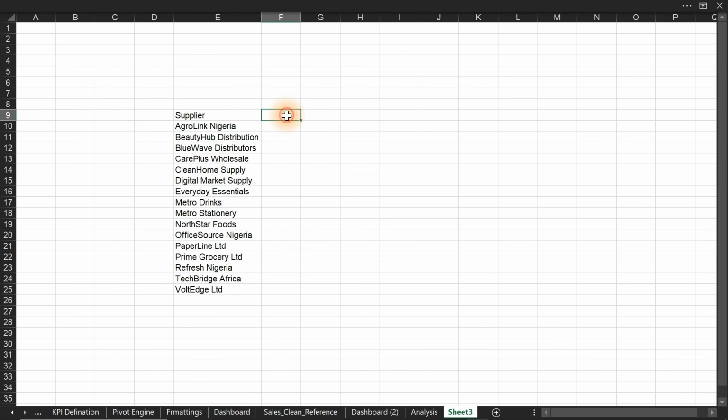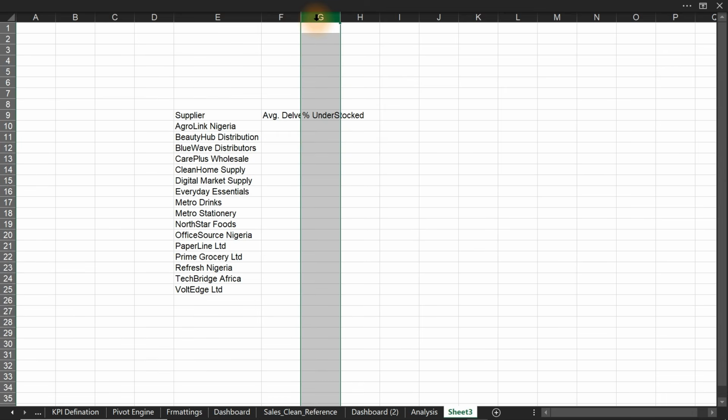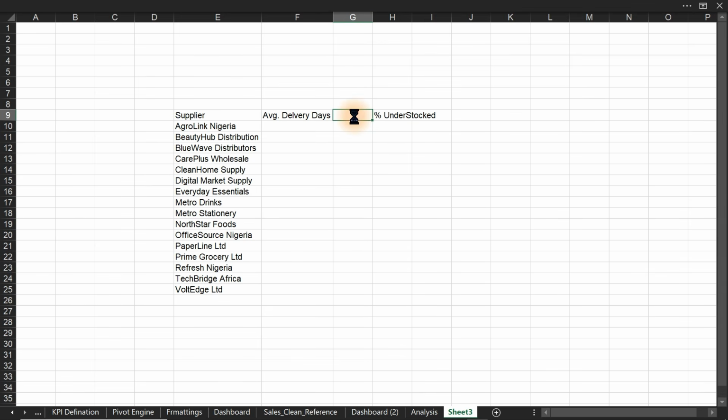Then come over here and do average delivery days. Over here we do percentage understocked. Then finally, we should have done understocked here. We just want to show the understocked. Then next again is for us to show the actual percentage. You can actually go ahead and do Ctrl Shift plus. So that will push this one and give us something blank here. So this is what we have.